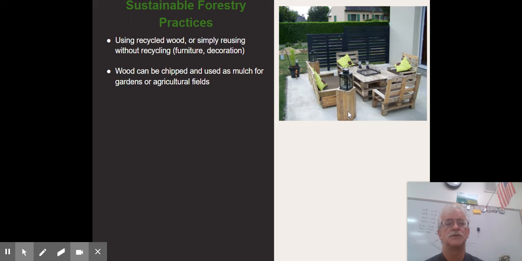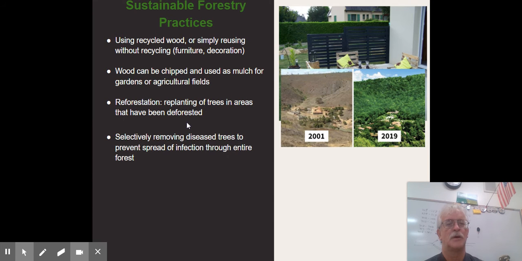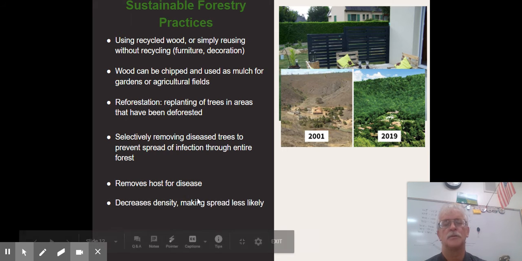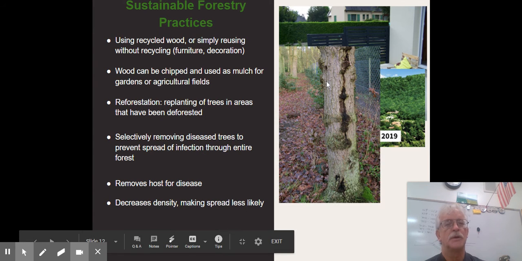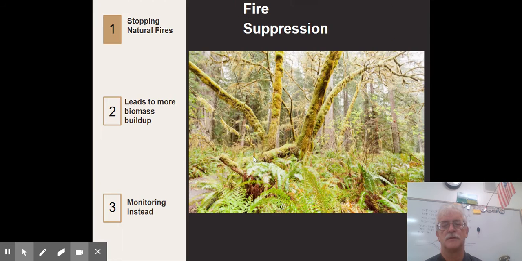Wood can be chipped and used for mulch. You can replant the trees in areas that have been deforested, like it was done here, where you replant the trees, and in 20 years, it's all back. Only remove the diseased trees that have an infection, so that infection doesn't go throughout the entire forest. By removing only certain ones, it decreases the density, making the spread of this disease less likely. So you want to get rid of this right here, so you would cut down this tree, so this would not go to the other trees.